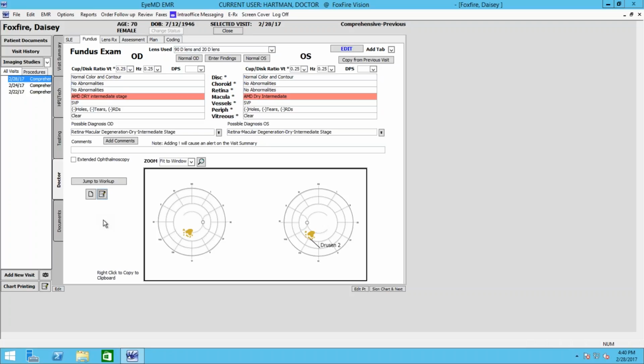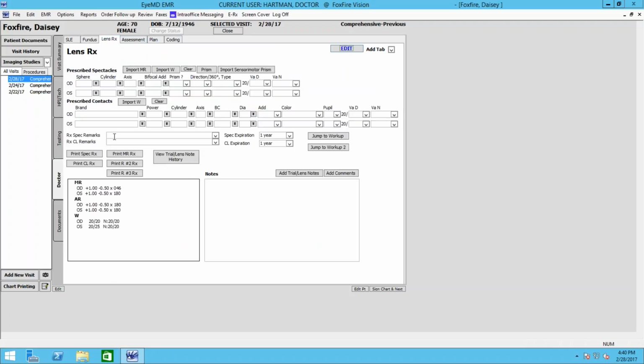Okay? Any questions on slit lamp or fundus? I don't think so, no. Awesome. I think you'll be able to work. Perfect. So the very last one that we're going to do is the Lens RX screen. This is your final prescription screen.